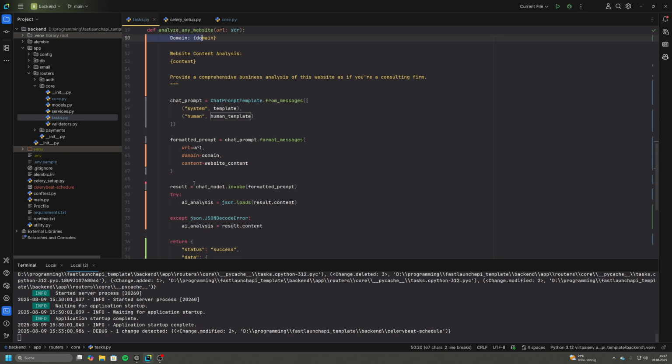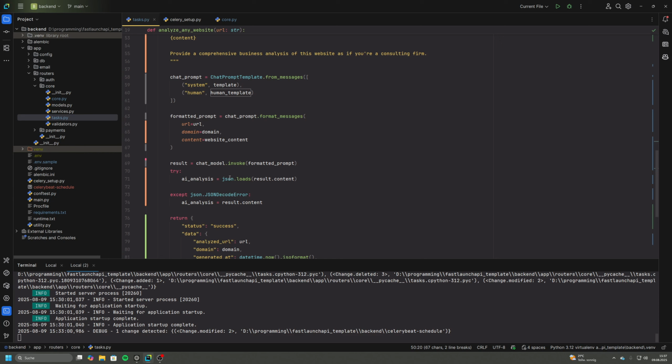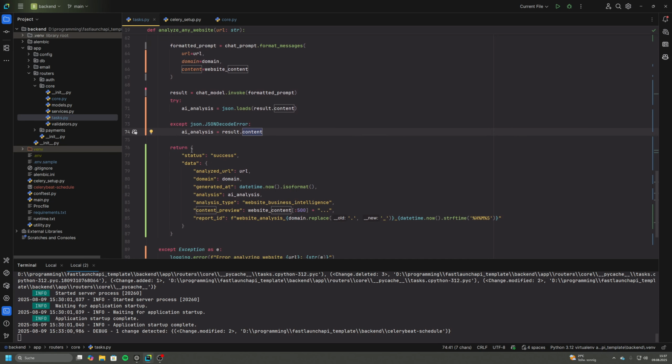We will invoke the model. We make a request to the model. We get the result. Then we try to load the result into our AI analysis variable. And if we get an error, we just load in the plain text from the results.content. Then we will return the task.